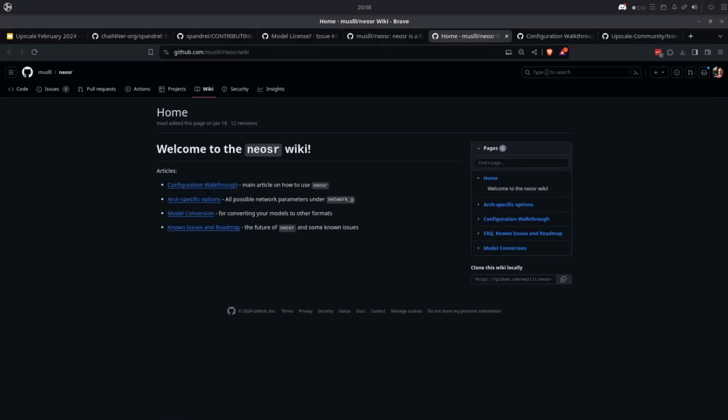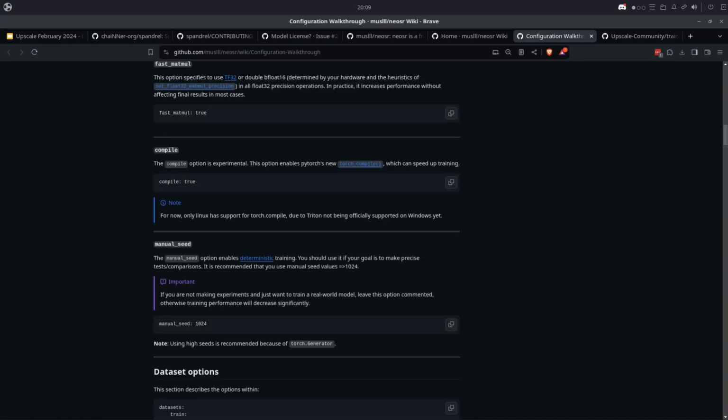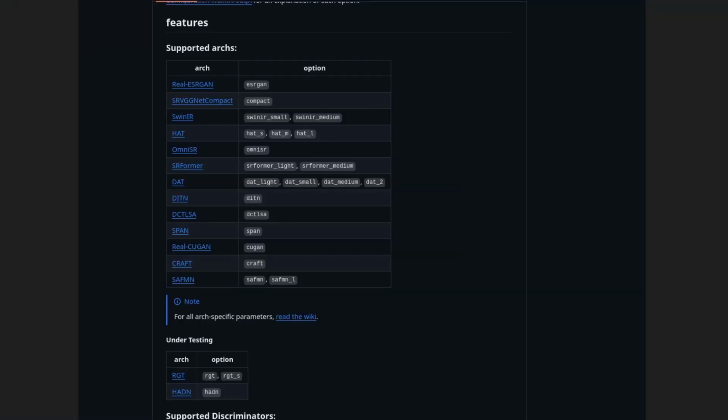And the great thing about this here, there's also instructions, and there is a whole wiki section about it where we have a configuration walkthrough, so you can look at all these options. If you had been confused about all these options in the training option files from my last videos, you can go and look at every single option in here and what the default would be or what it would be doing. So you can have a look at the configuration wiki of neosr.